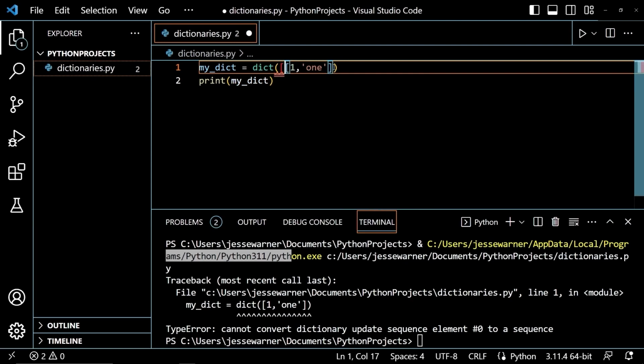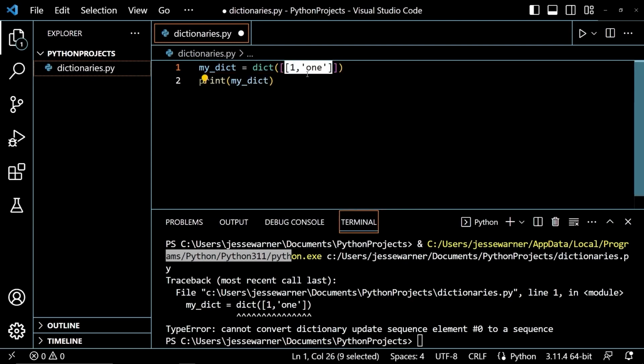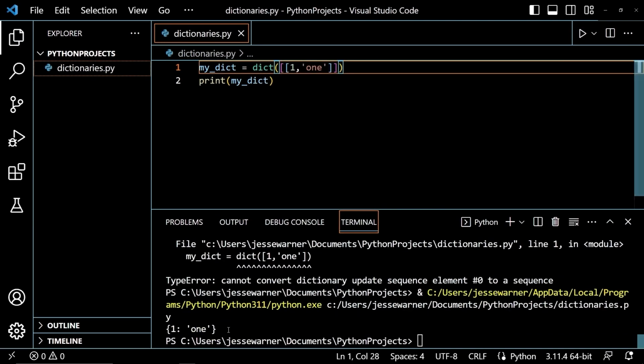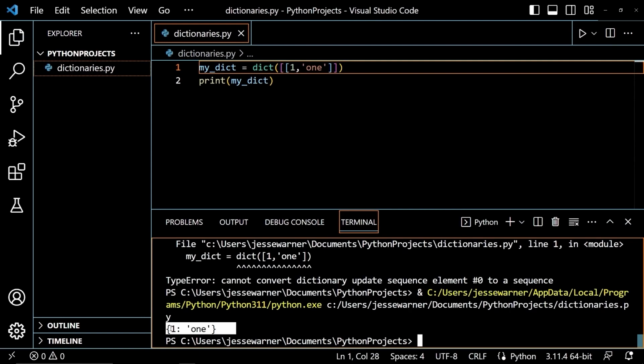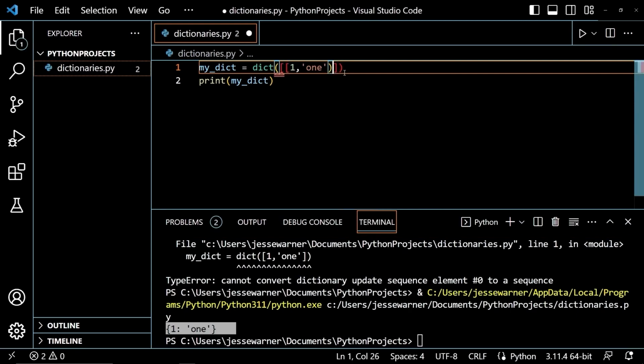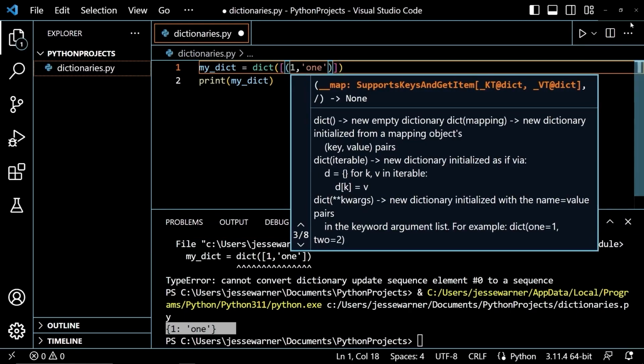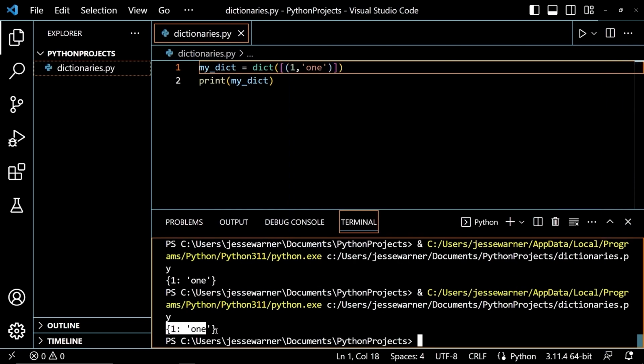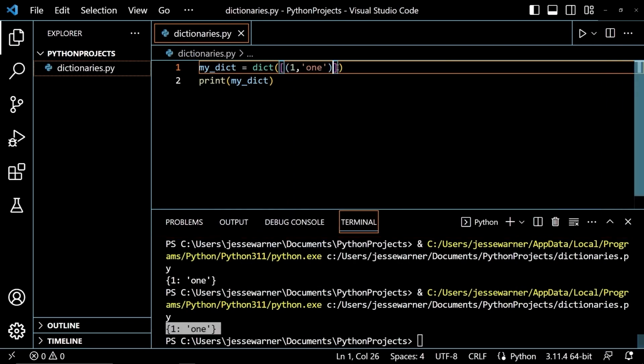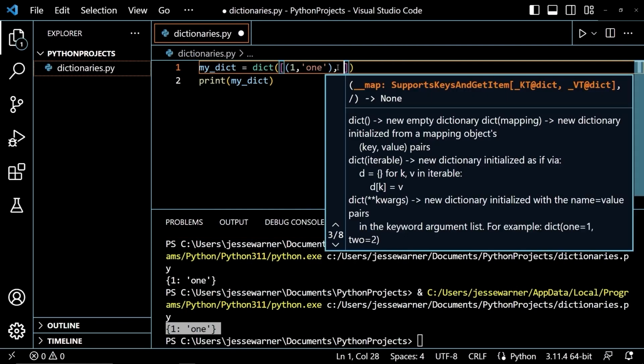So if I were to put another set of square brackets here so that this here is a single element inside this list here and run that, we'll see that I get a dictionary containing one key value pair with the key 1 and the value of a string 1. And I could also make this a tuple if I wanted to. And if I run that, we'll see that I still get my dictionary with the key 1 and the value string 1.